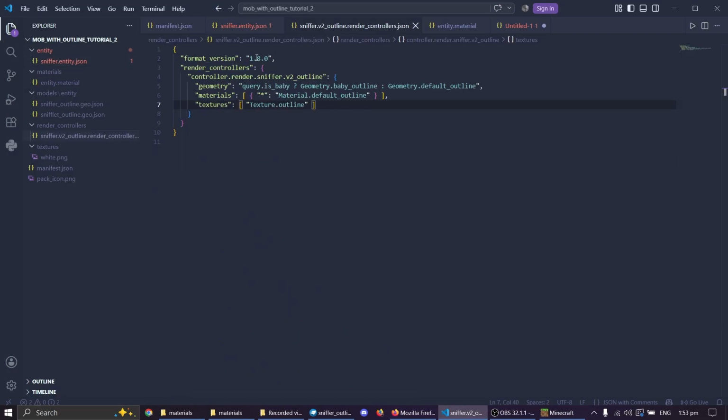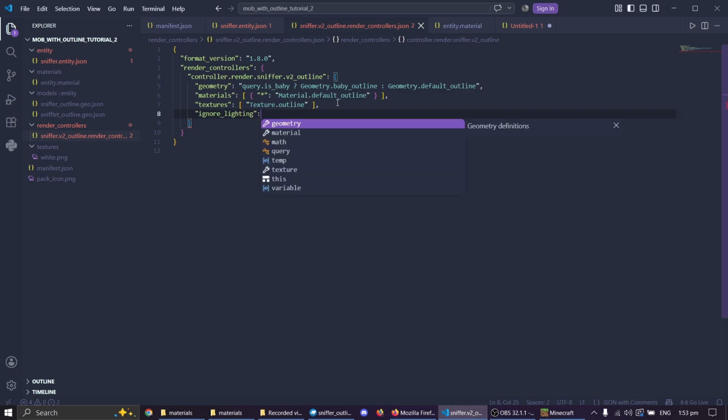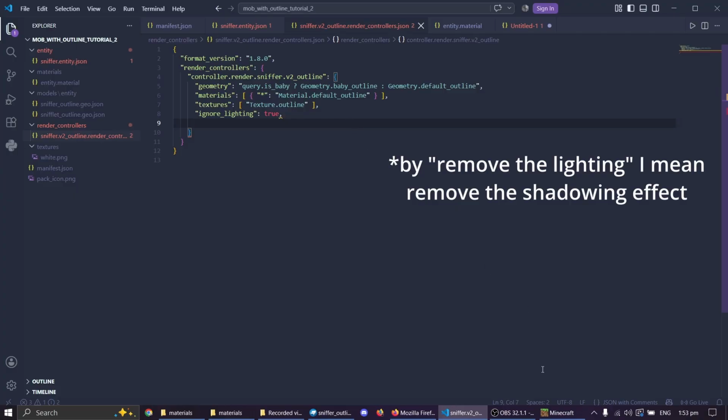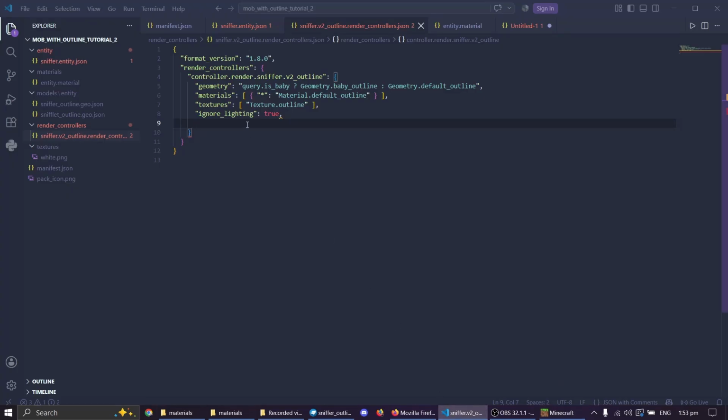So go back to your controller render sniffer v2 outline, and we're gonna add something. Ignore lighting. Why is it not working? True. And then that should remove the lighting from this sniffer.